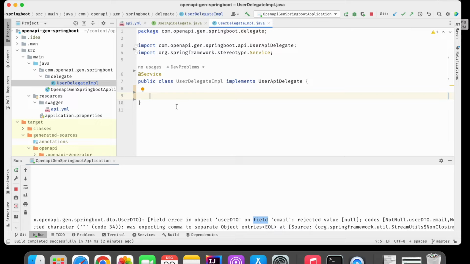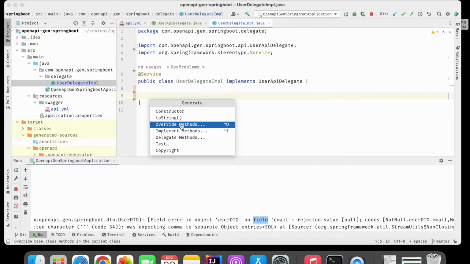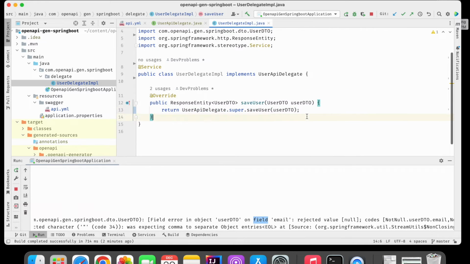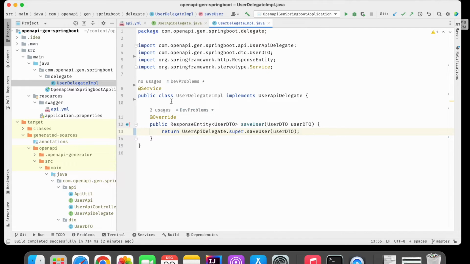And now I will just go to the generate. Okay, it has not given me. Let me go to the override methods. See, we have to implement this save user method. Okay, so what I'm gonna do is implement this particular save user method now. So now we'll not get 501 since we have implemented the save user method. Okay, so in that we'll write the business logic.